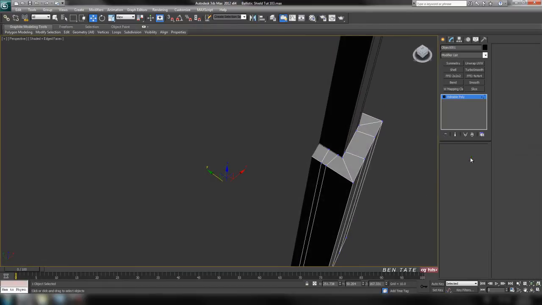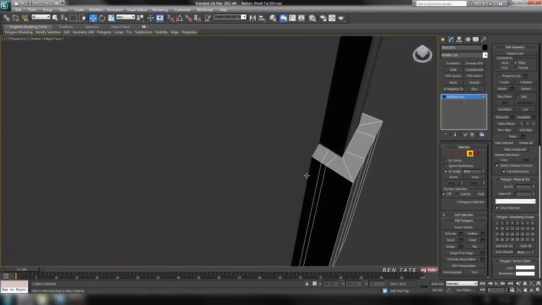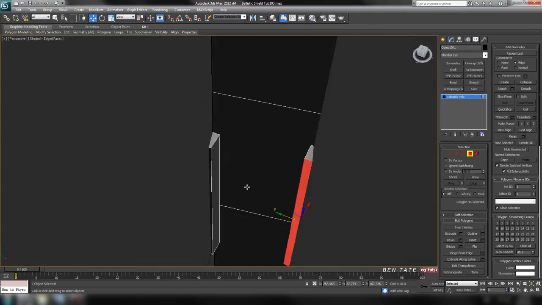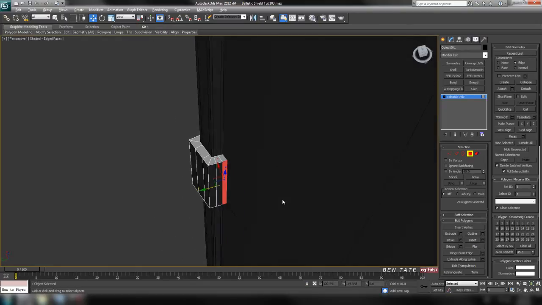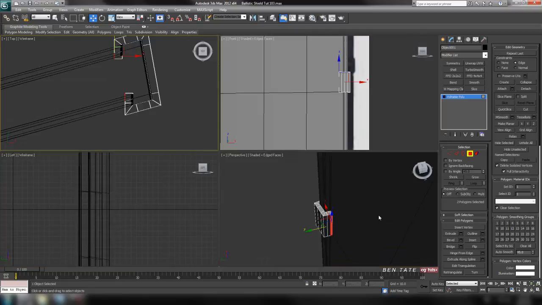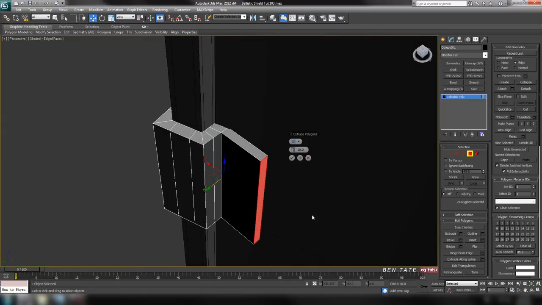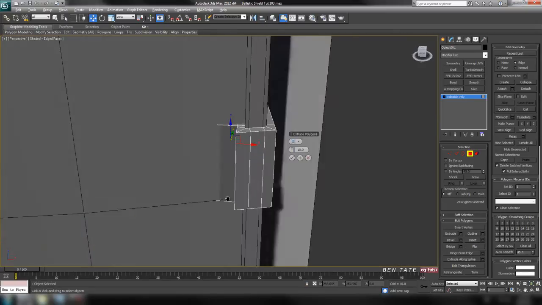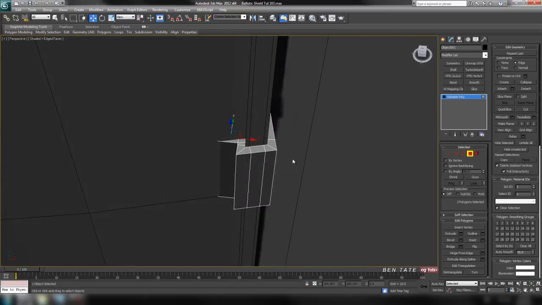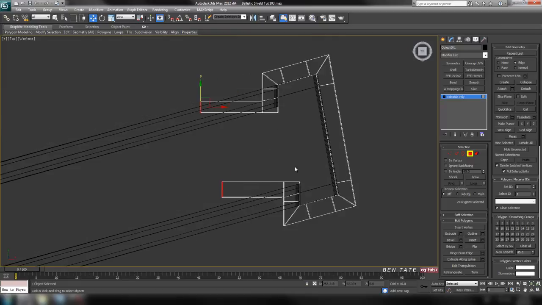Okay, so let's grab this polygon here. Let's turn off by angle, select that one, as well as the same one on the other side. And we'll just extrude those out. Okay, so let's open up extrude. And we'll just do maybe about 10 or so for now and hit OK. And then we'll just readjust the polygons here.